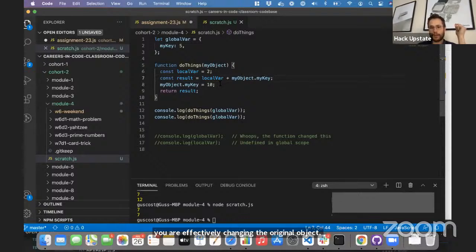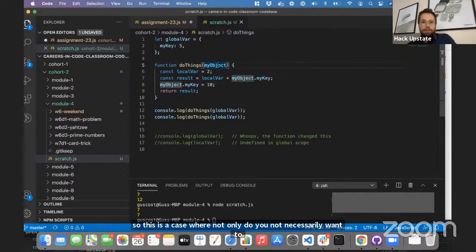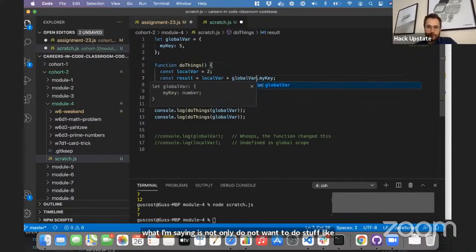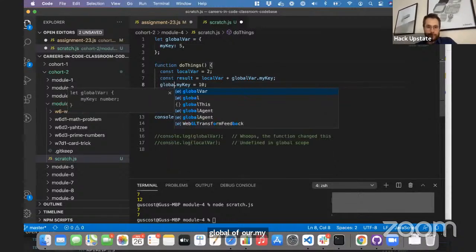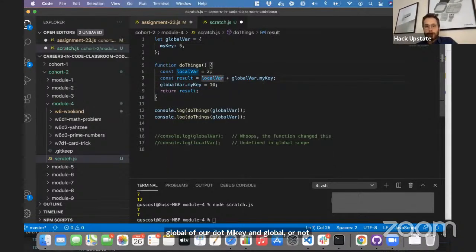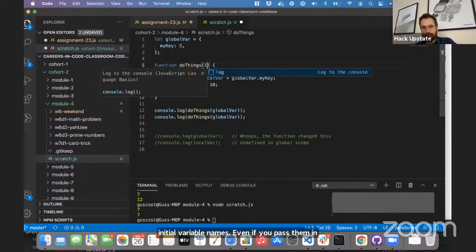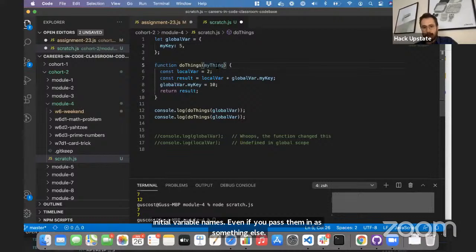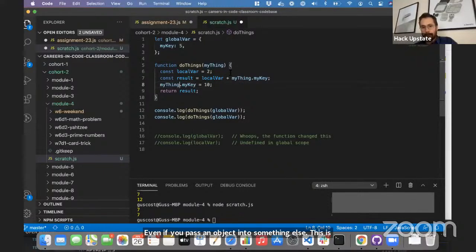What I'm saying is not only do you not want to do stuff like global var dot my key, not only do you not want to look out here to just grab your initial variable names, even if you pass them in as something else, my thing, even if you pass an object in as something else, this is still risky because what you've passed in is just the reference to that object.